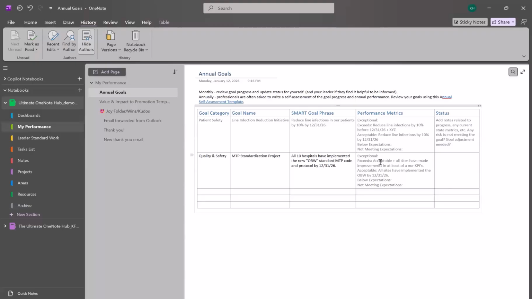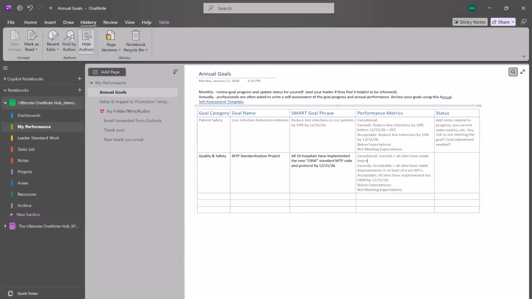For me, it's picking up the first cooler of blood, infusing the patient within a certain amount of time, and then there's a documentation of the blood in our electronic medical records. So if they are improved from baseline in one of the metrics, that would definitely be exceeds the goal. And then exceptional, let's say all of the metrics. So let's say this would be exceeds plus all sites have made improvements in all of our KPIs.